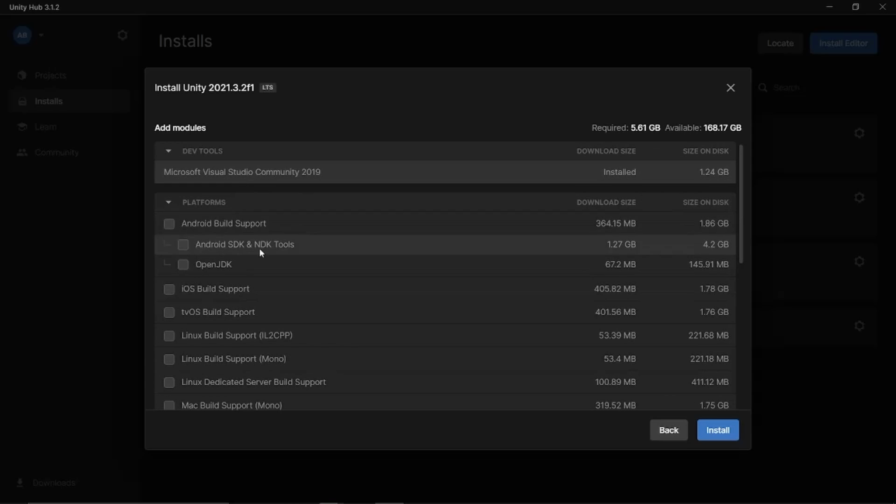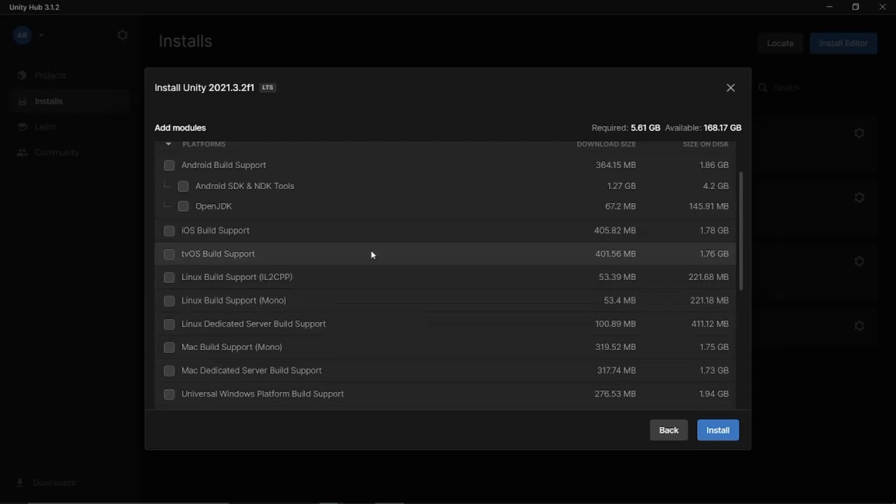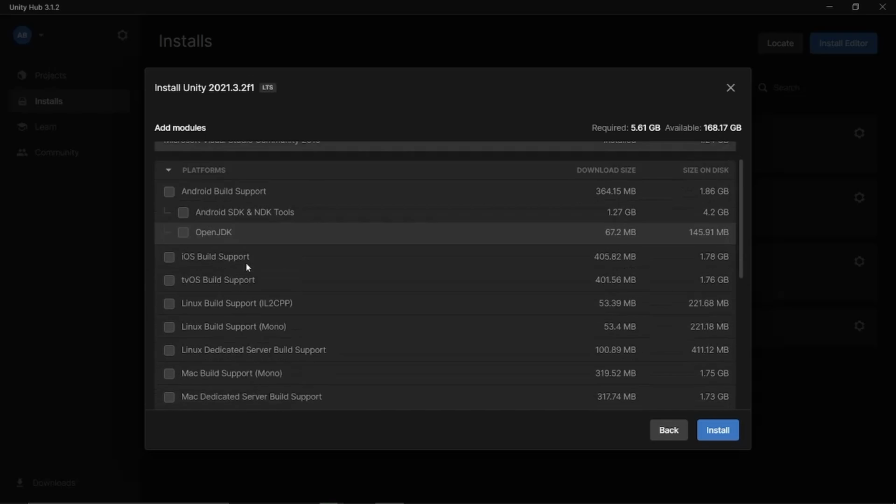What these modules basically are is that they give you the ability to build your game onto different platforms. So for example, if you wanted to release your game on mobile devices, you'd simply check this. Same thing for iOS, Windows, Linux, so on and so forth. Just as a friendly reminder, you could download all these modules later on if you forget to download any.